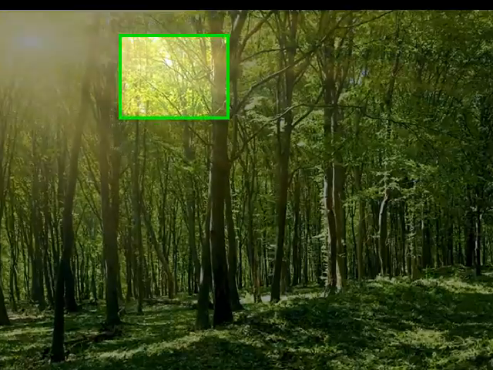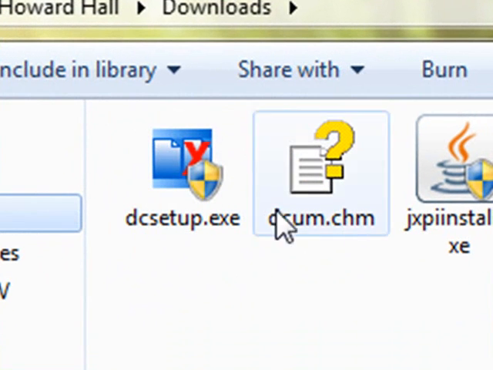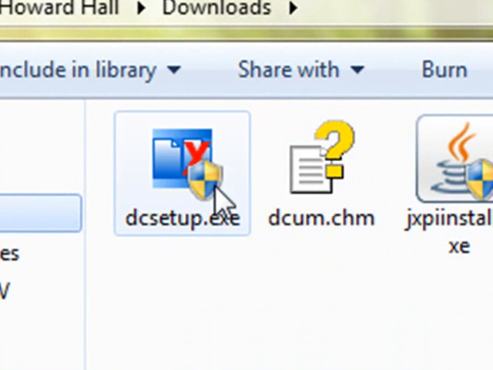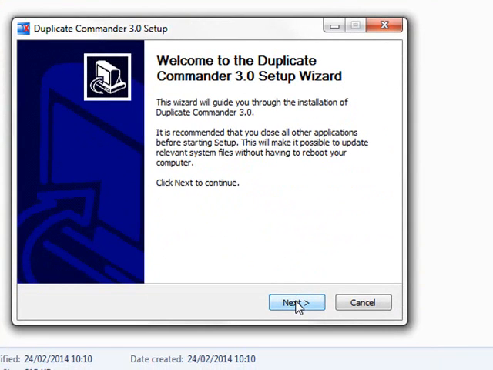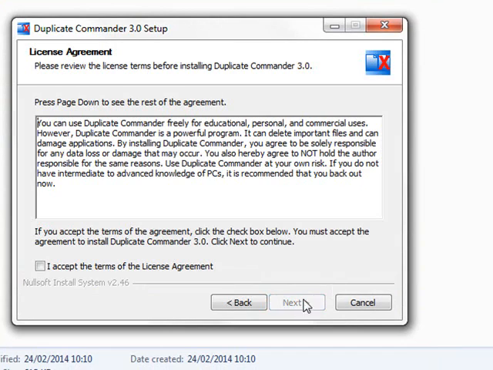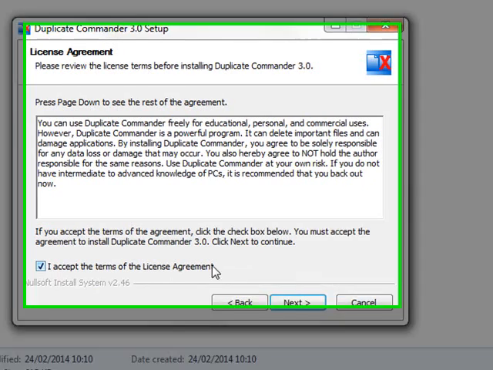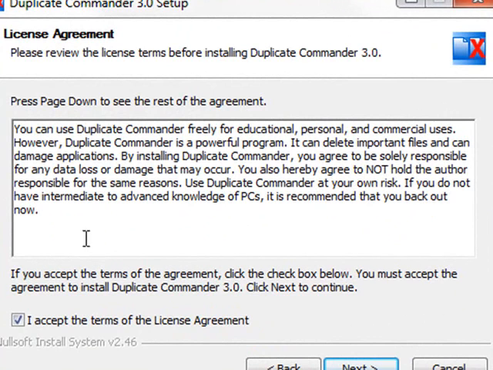I'll just bring up my computer downloads, and there we have the Duplicate Commander setup. I'll double click on that, and away we go. The usual installation files. Need to accept his agreement, which is fairly straightforward. It doesn't even have a scroll bar. Basically says that it's free for educational, personal and commercial use.